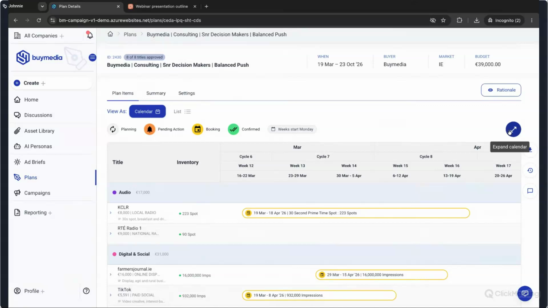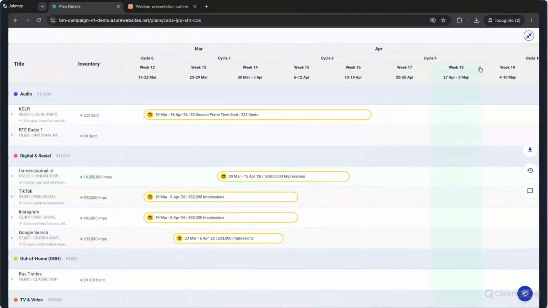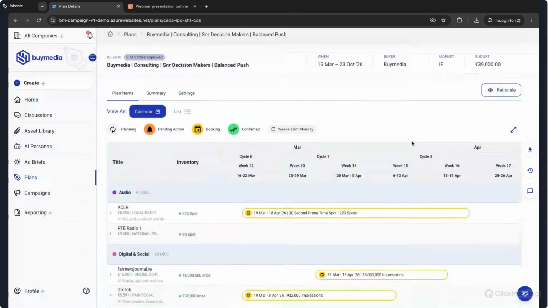There's also this option to expand the calendar, just to give a bigger view of the whole timeline. And you'll see we've added a bit more context in the time axis. So if there's an out of home title, there are going to be cycles included. Otherwise there won't be, but we're just trying to cater to the different ways people plan and understand the time axis in terms of the media plans.